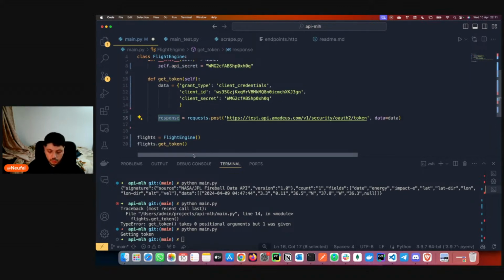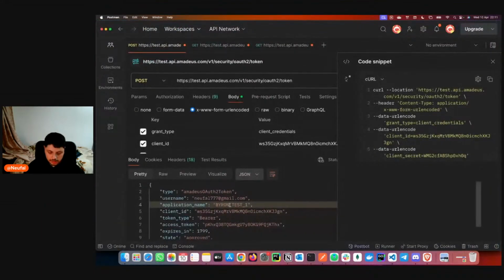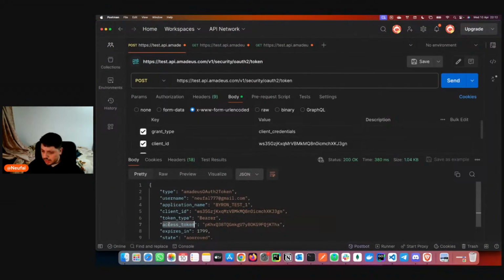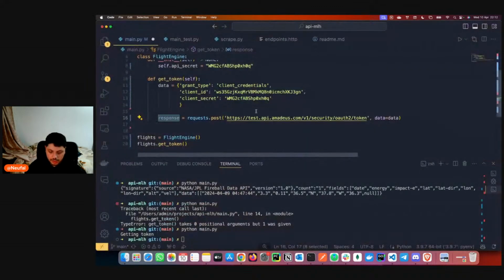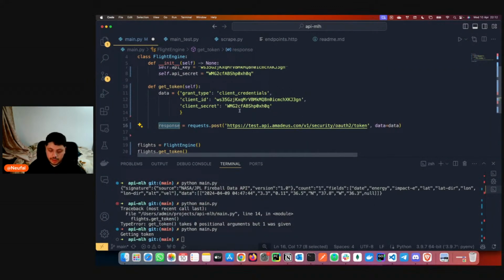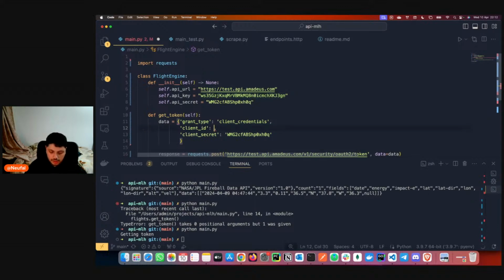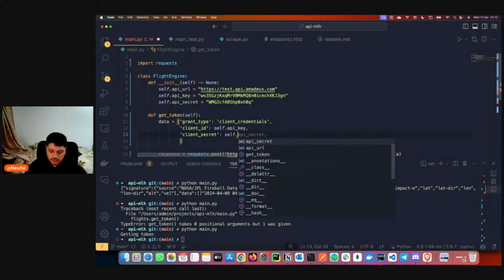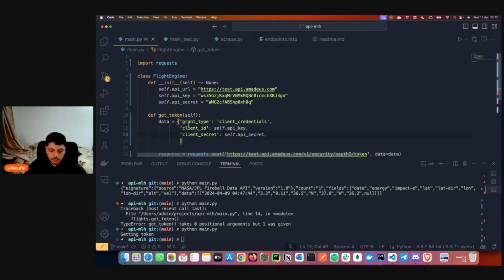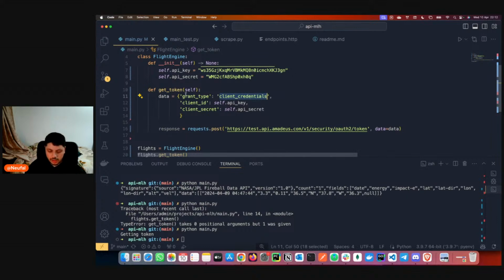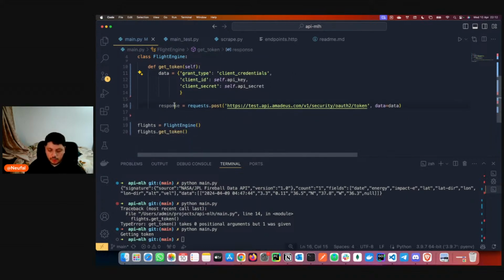From this response, what we need is to get this field, access token. Okay, we have the access token. We need this. Basically, we have this object returned. So let's go here, and the client ID and the secret. We can just delete this from here and use self.api key, and here we can use self.api secret. Okay, so client credentials. This grant type will not change.